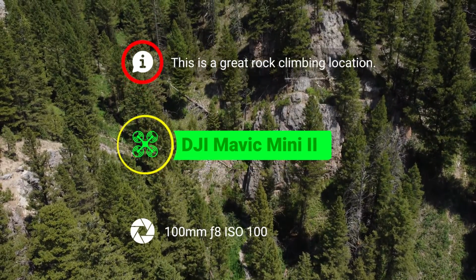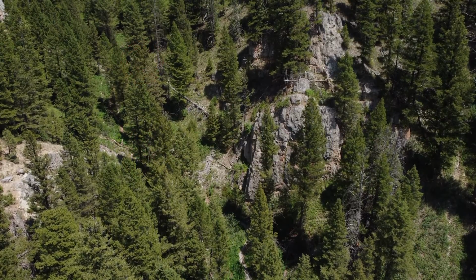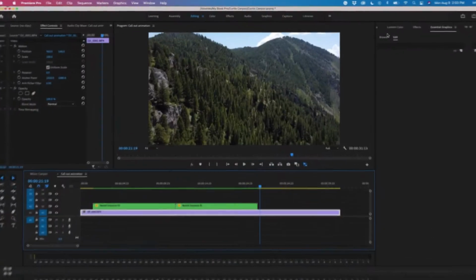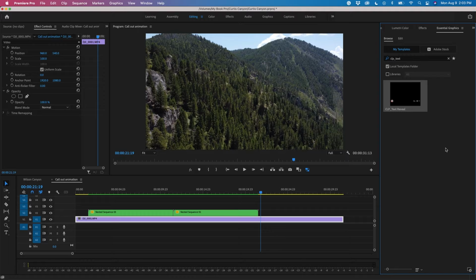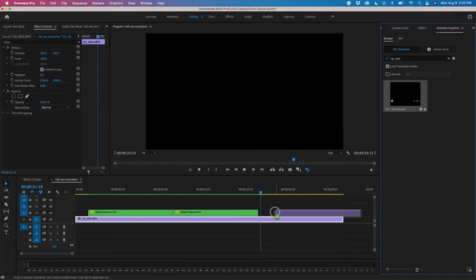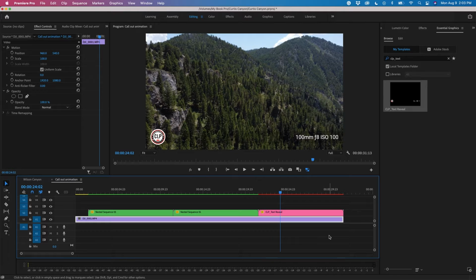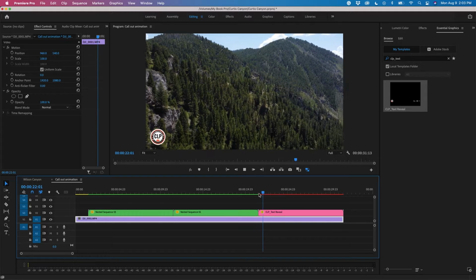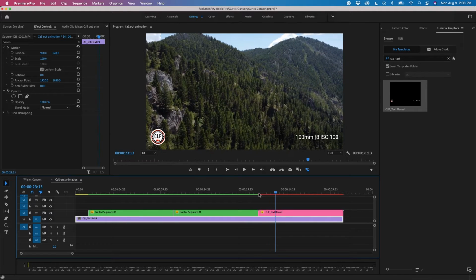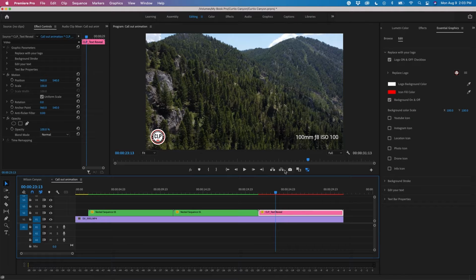And what I want to do is show you how to utilize this tool. So inside of the Essential Graphics panel, I'm going to click and drag the CLP text reveal thumbnail into the timeline. And you can see that 97% of all of this motion graphics is already done. Now we need to get into the fun stuff, the customizable stuff.